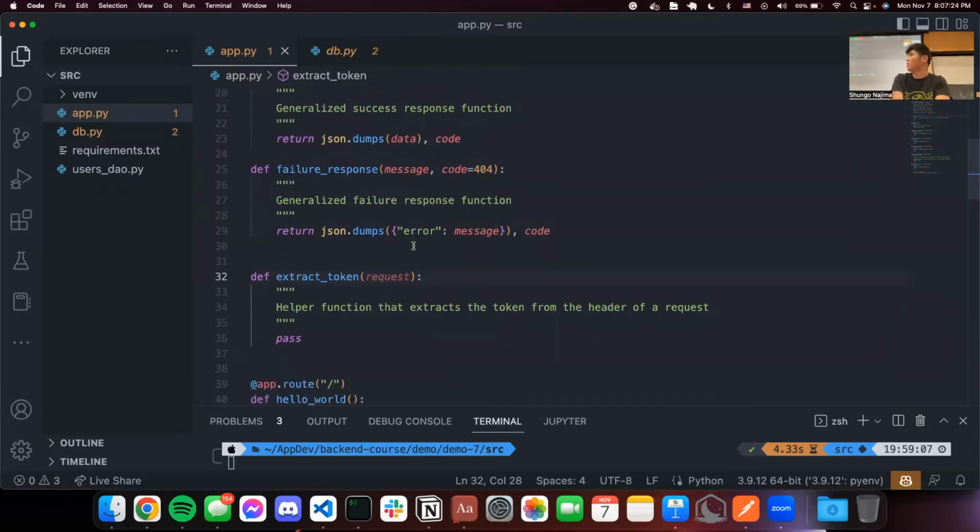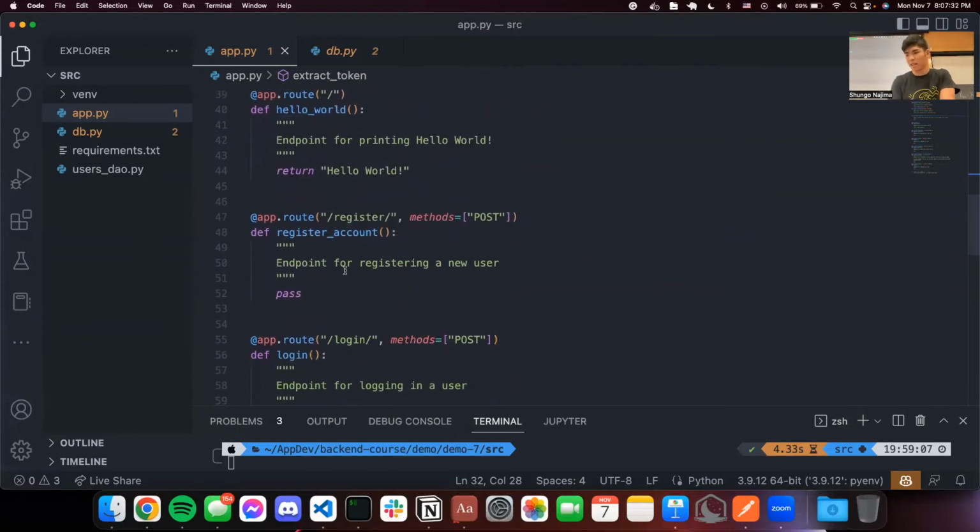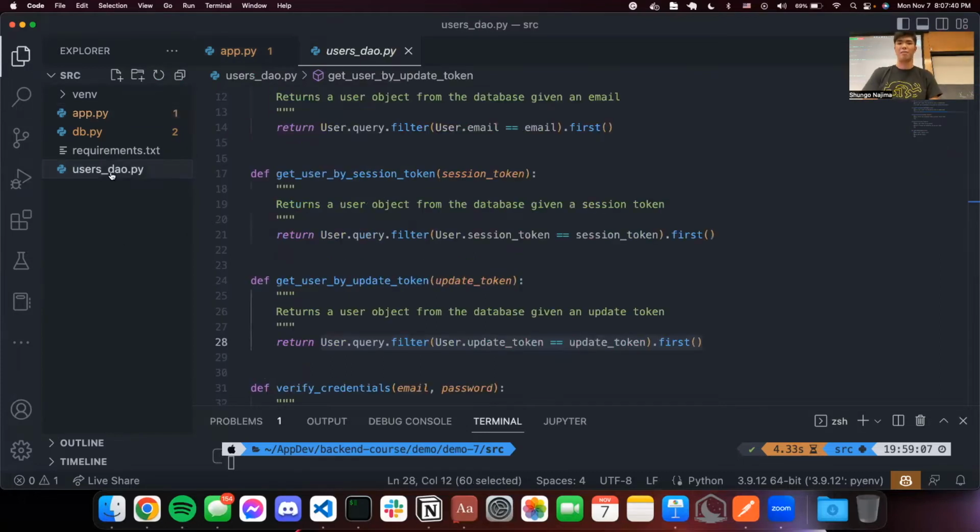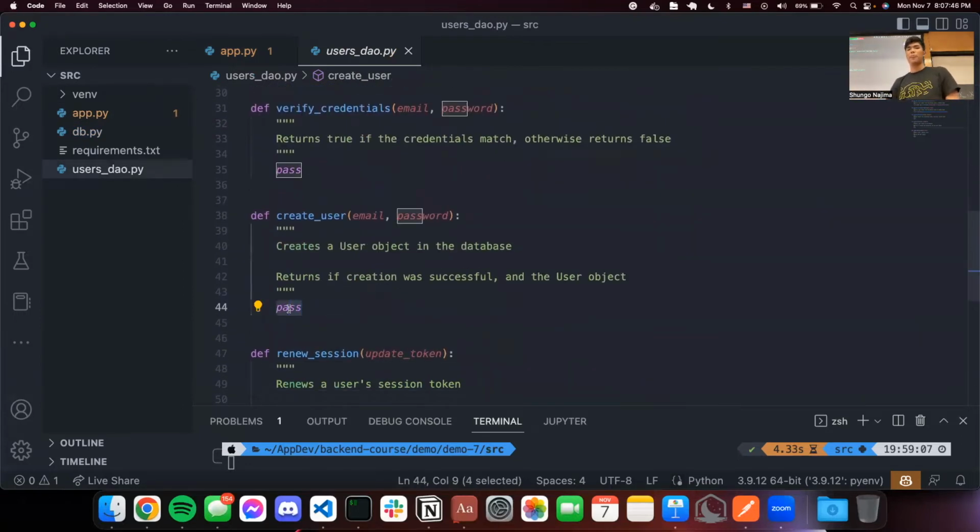The first step when you want to start using an app is probably to register an account on it, right? So let's do that. Let's define this endpoint. So the first thing we're going to do is, instead of actually implementing a lot of the logic here, we'll go into our users DAO file, because that's where all of our helper functions are, and create a function called create user. So what this create user function is supposed to do is it creates a user object in the database and returns the user object if the creation was successful. Otherwise, if the user already exists, it should return false, or some sort of error.